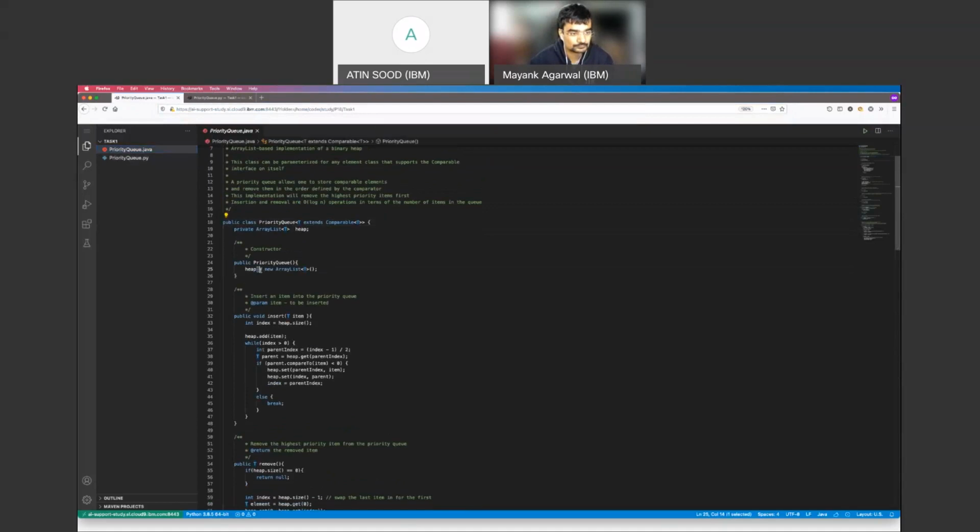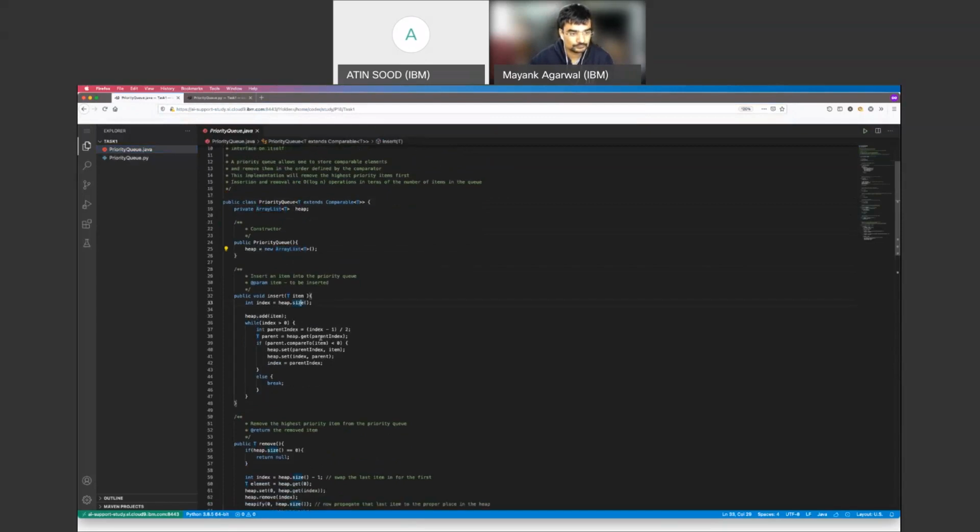You're basically creating an object of type list, then you're adding, and then you're checking the size. Adding.